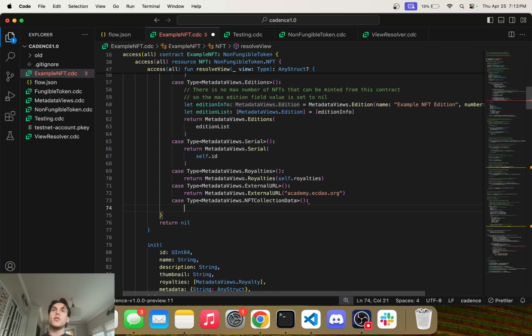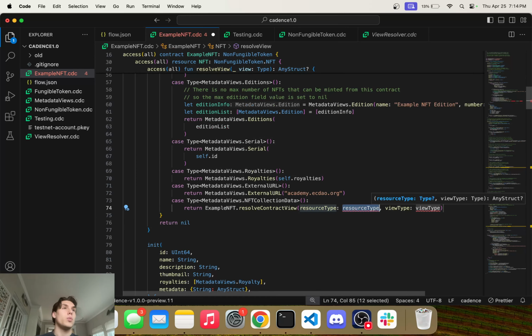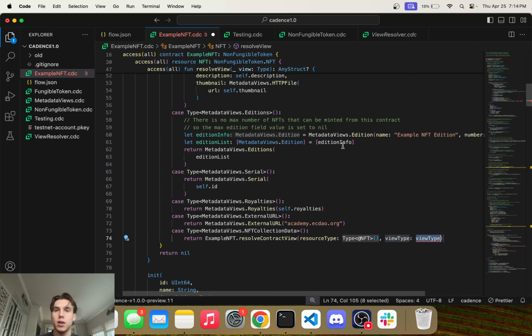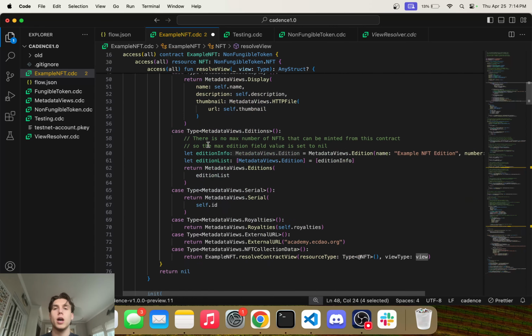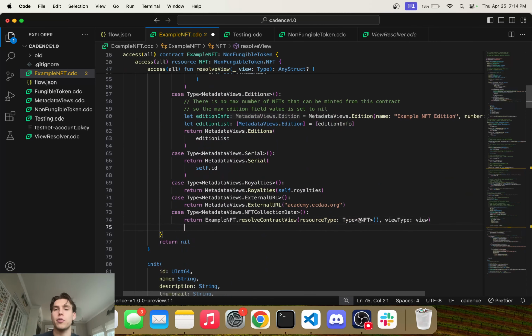So sometimes if you receive an NFT in your Cadence code, you want to know more about its collection. And so we can put data here, but we've already actually implemented this at the contract level. So we can say return ExampleNFT.resolveContractView, where the resource type is just the type of this NFT, which is very simple, just Type<@NFT>(). And the view type is the view right here. Because this view is NFTCollectionDisplay, we can just pass that through and it's going to return the correct one.